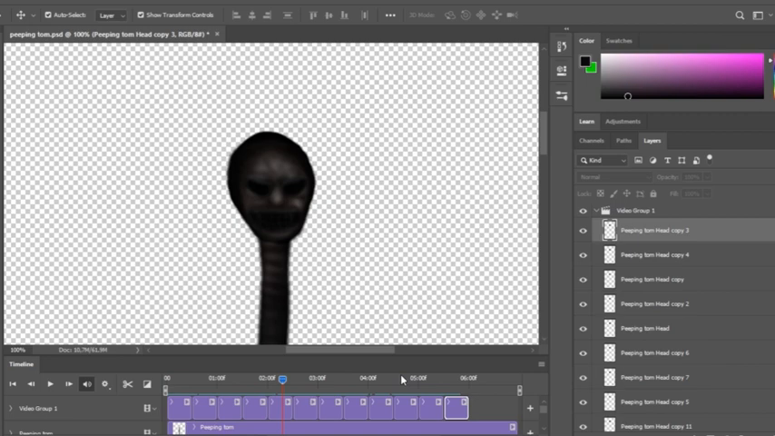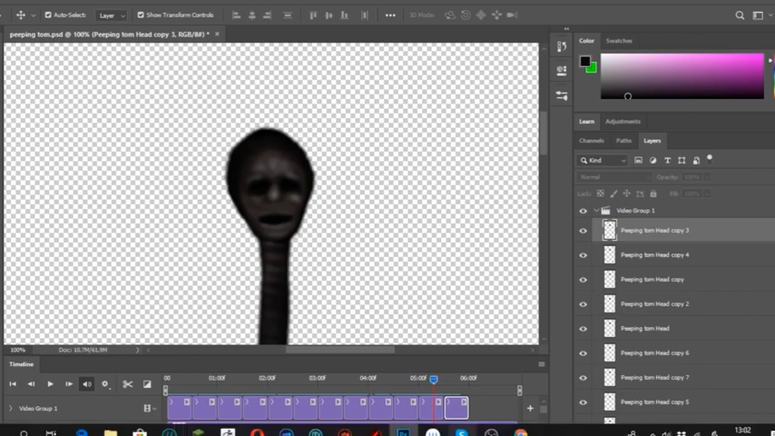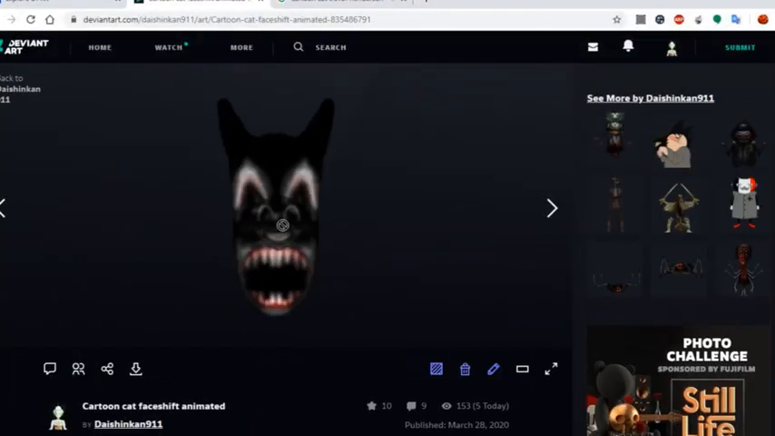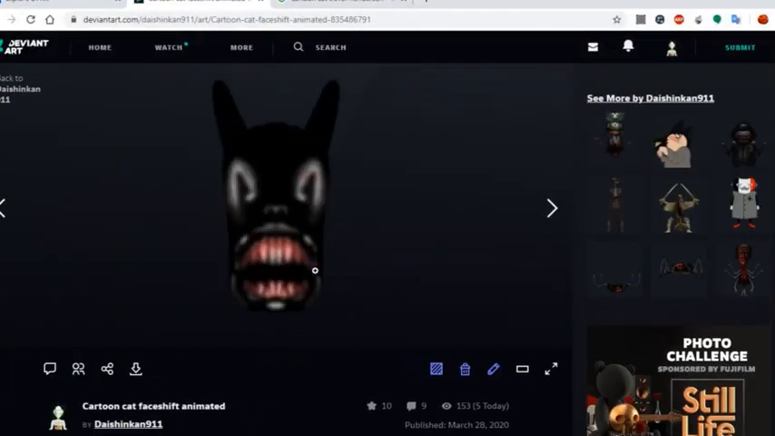Those were just layering, and that's what we have to do actually. You don't have to make so many frames like in the middle like this, unless it's really needed, like the cartoon cat one. Well, here's a good example. Here's the cartoon cat one. This is the one I made. This is the one I used for the cartoon cat green screen.